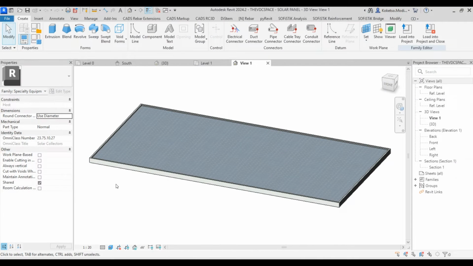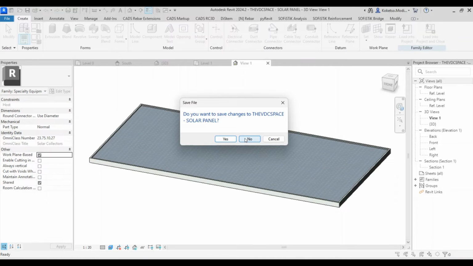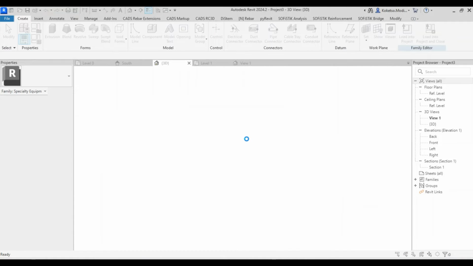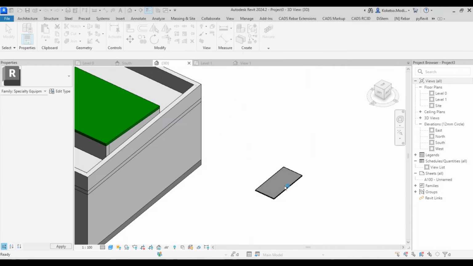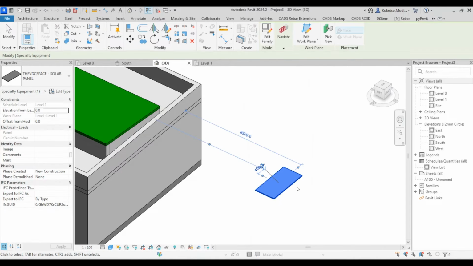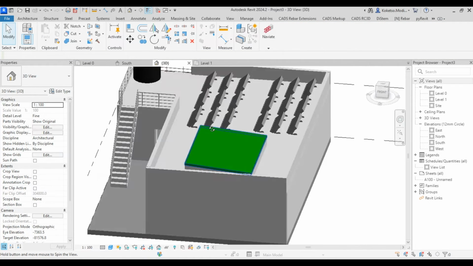and then on the family template, you're going to go to the left. Under other, we're going to check this work plane based, check it and say load into project and close. And then I'm not going to save this. You guys can save it if you want. So I'm going to override the existing version and its parameters. Now you can place it on whatever face you choose to place it on.